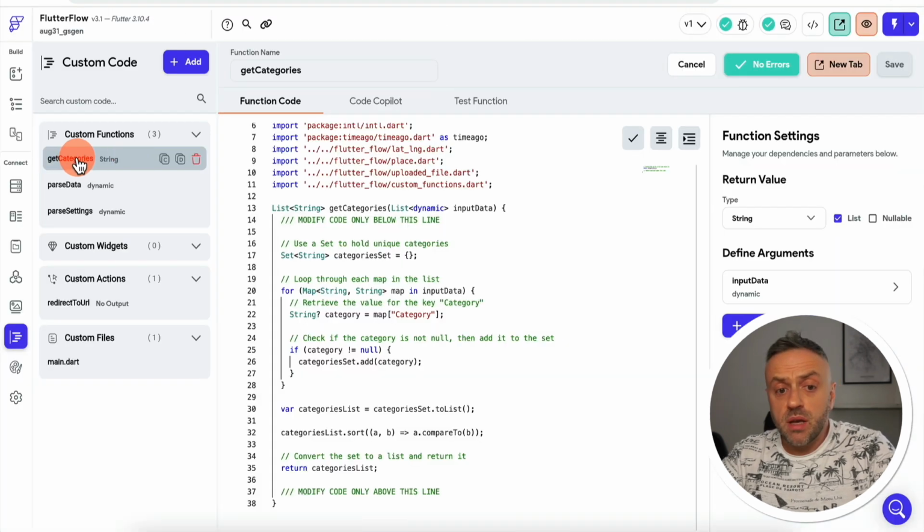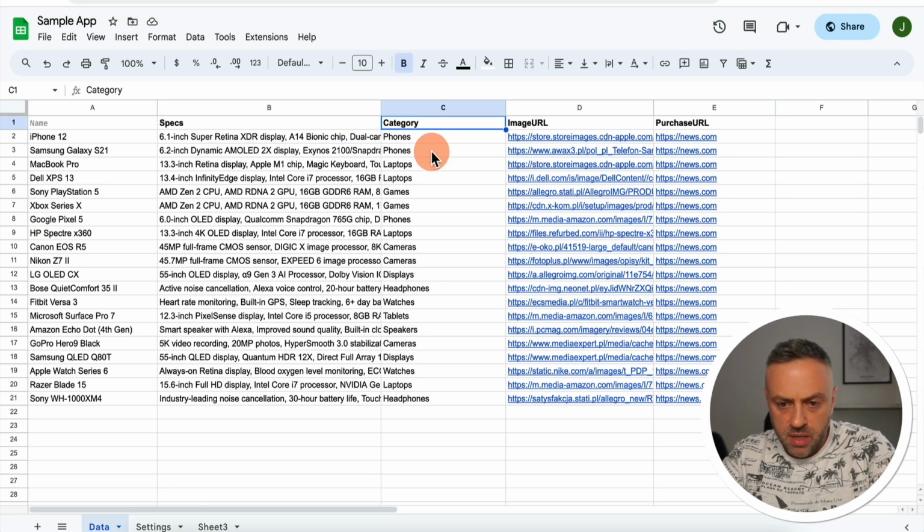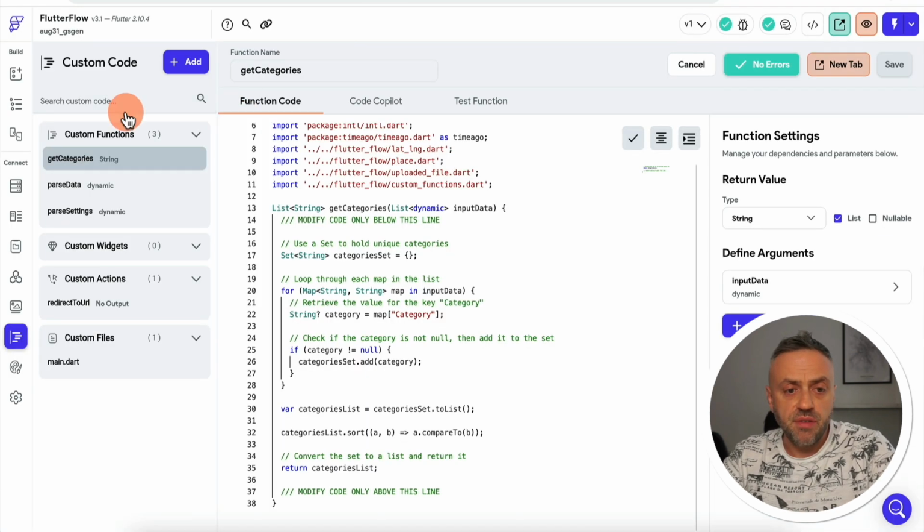And I also have another custom function called get categories. And the purpose of this function is to take the data that's specified as category right here and create a unique list out of it. So as you can see, we have all of these categories here, but we have categories that are being repeated and we do not want to show repeated categories. So that function takes all of this data here and creates a unique list out of it. And it also sorts it alphabetically so that we can display it on that list page very, very easily.